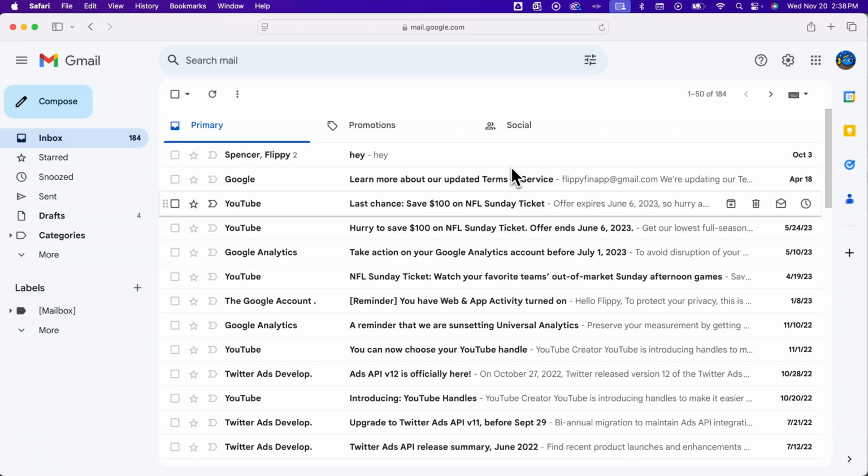How do you create folders in Gmail? Folders in Gmail are called labels. To create them and to see them, we look down here on the left-hand side of our left side panel, if you will, and we see labels.